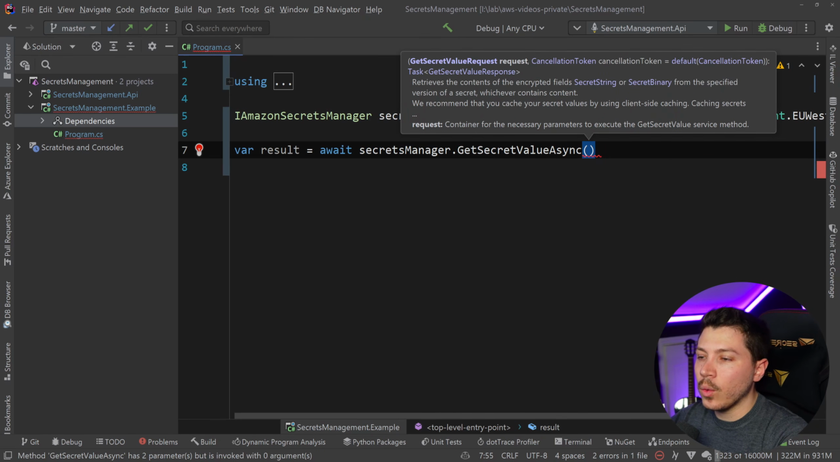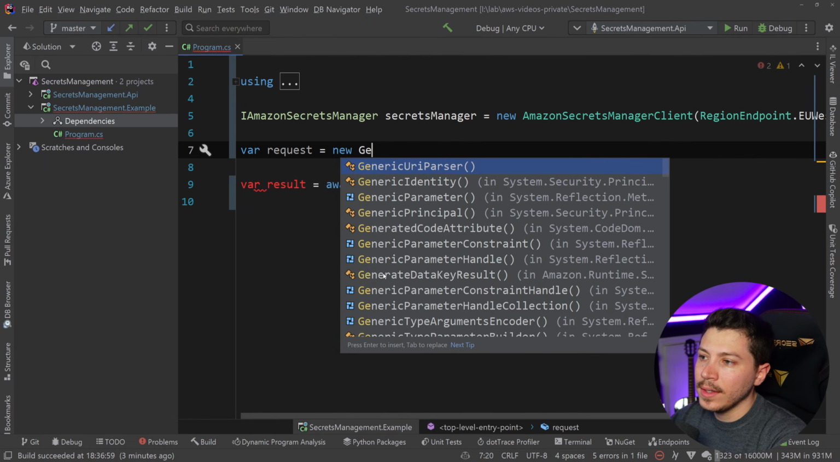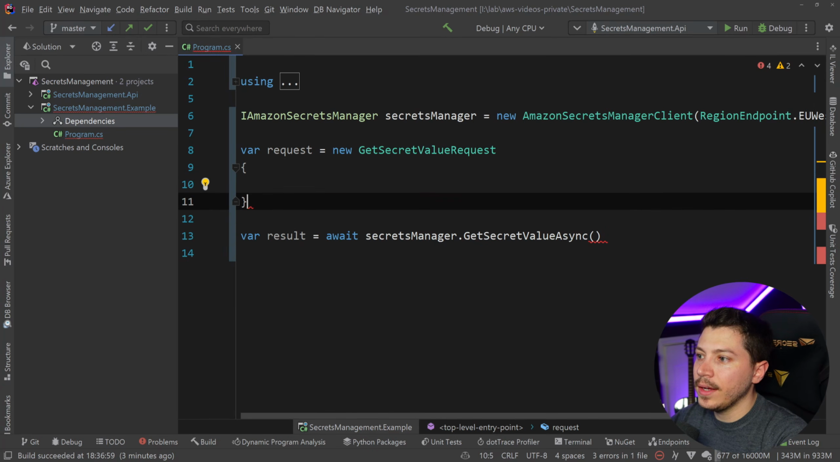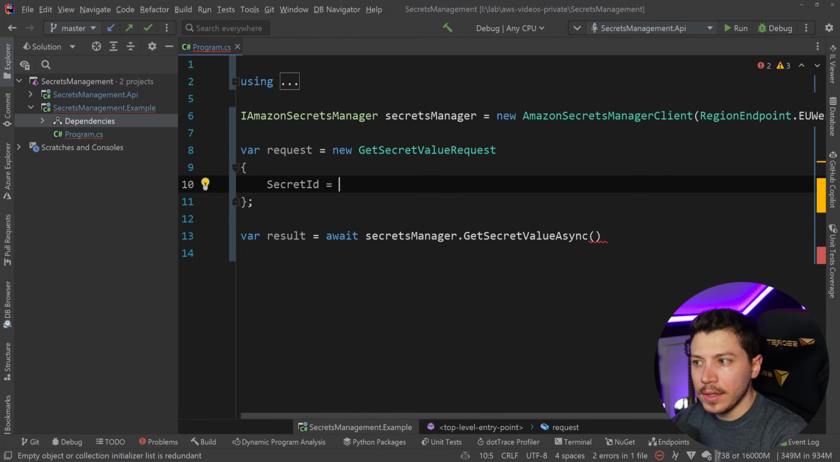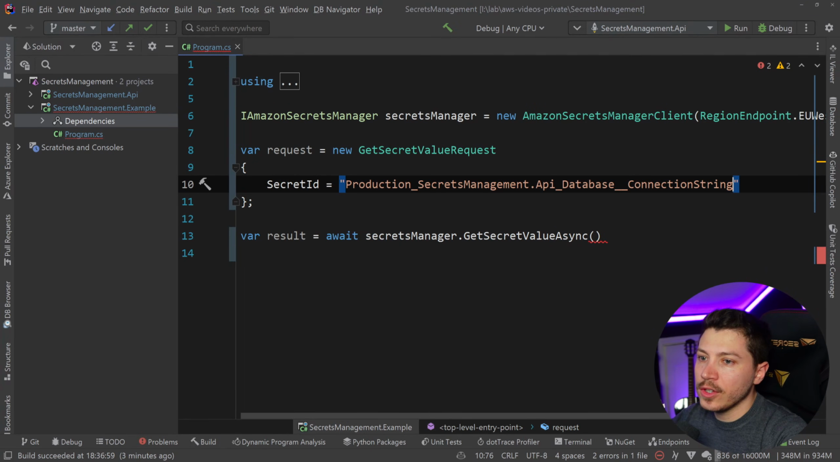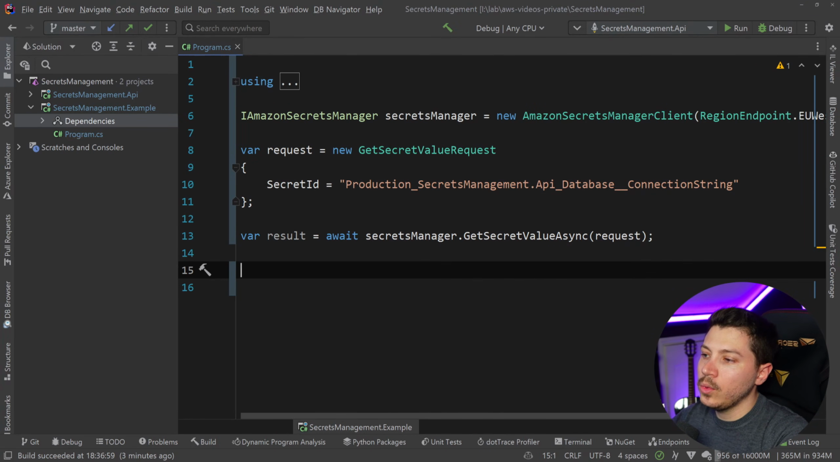And I need a request for that. So I'm going to say var request equals new GetSecretValueRequest. And all I need by default is the SecretId. Now the secret ID is this, the secret name. So I'm going to load that, and once I grab that, I can just paste it here. And I'm going to use this request to get the secret.